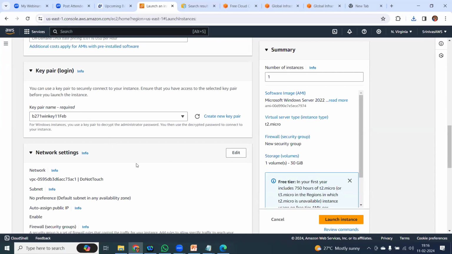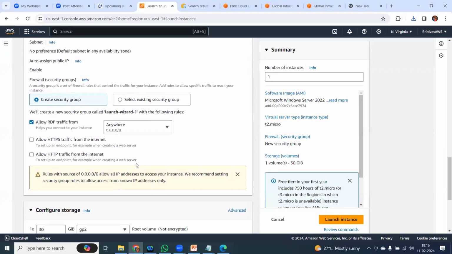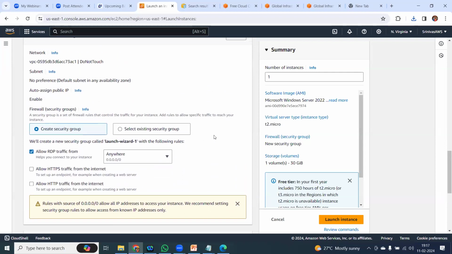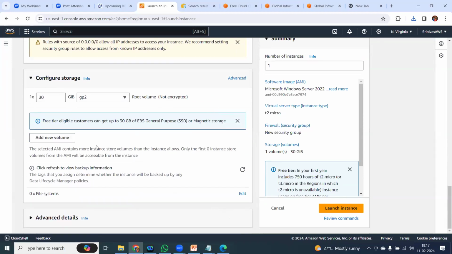That's it. Only 3 selections. Rest all, leave it as it is. No need to do anything. We are going to discuss the other configuration at later stages. I am going to deploy with only 3 clicks, and I am able to deploy my Windows server. See, this configuration and all those things, leave it as it is. We are going to discuss them in later sessions.